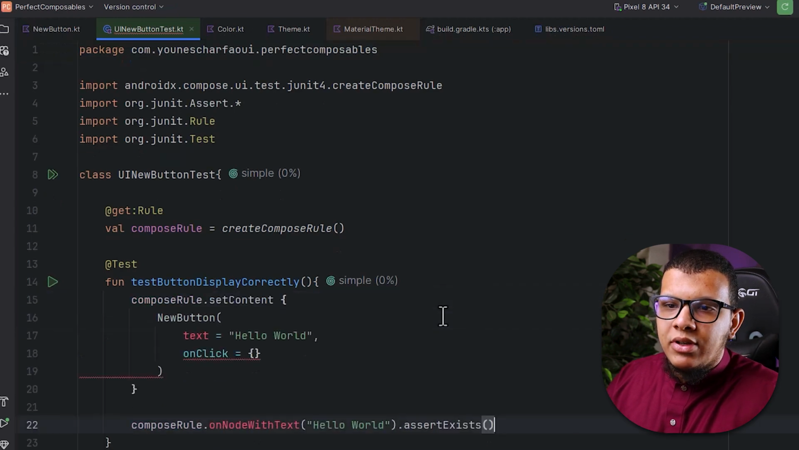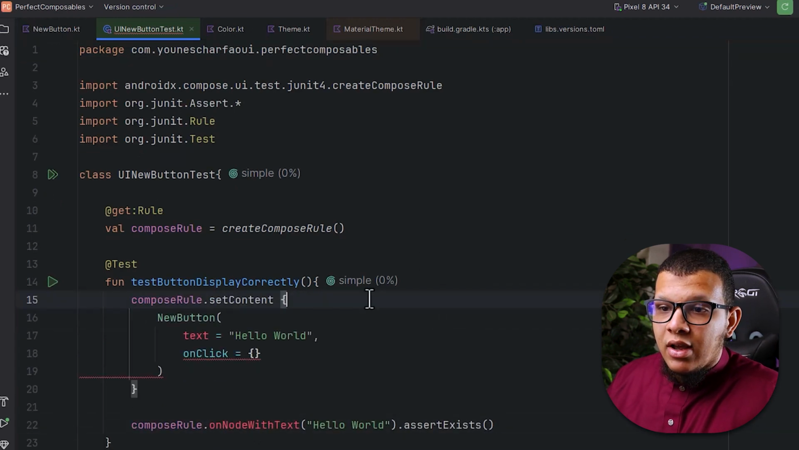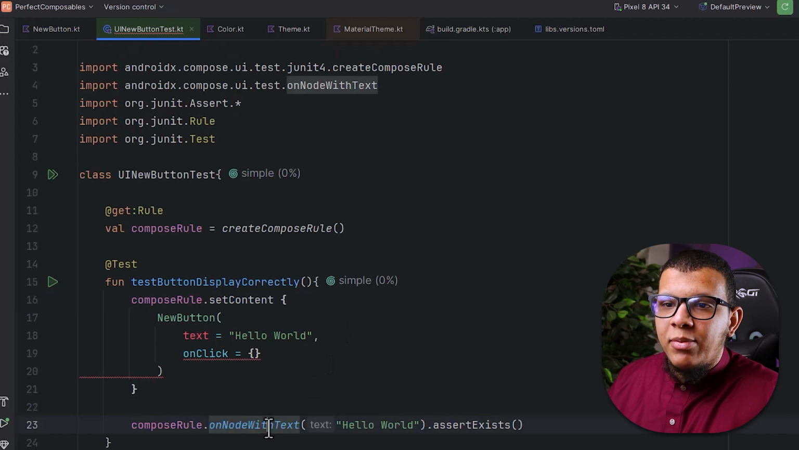Okay, what is happening here? Okay, this is AI. I hate AI for the moment.